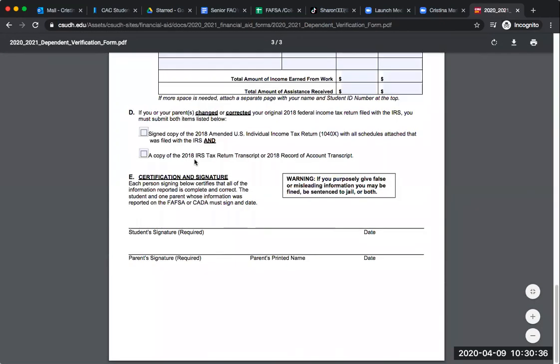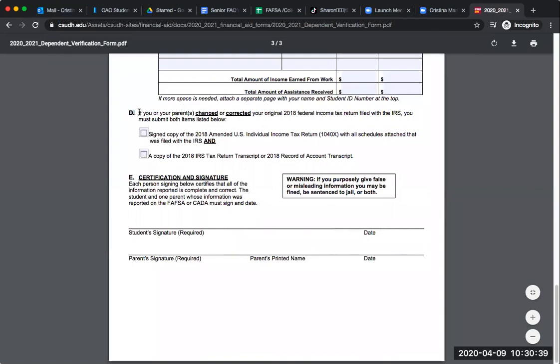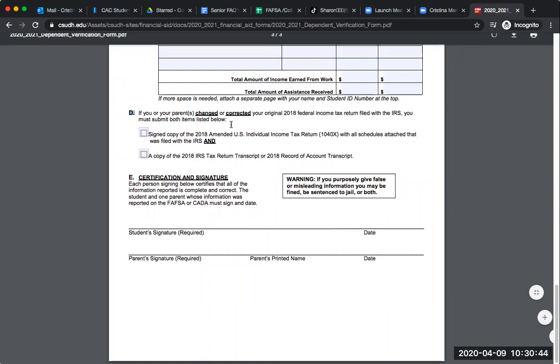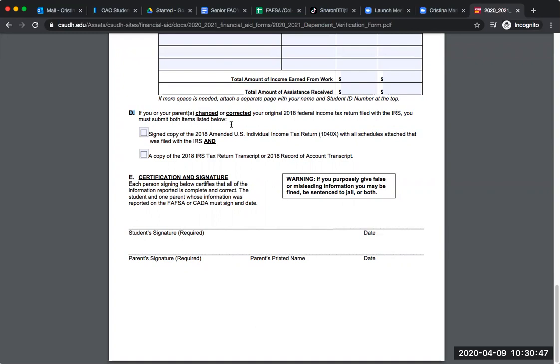And lastly, this section is only to be checked off if your parents submitted an IRS tax return, but then they had to change it, correct it, or amend it. If that is something that your parents had to do, then you're going to have to get these documents and check them off appropriately. This is a very rare situation. For the most part, most parents are able to just file their taxes with no problems, and then that's it for that year. So go ahead and talk to your parents to see if they had to change or correct their taxes after they were already submitted. Again, if not, then don't worry about checking either of these boxes.